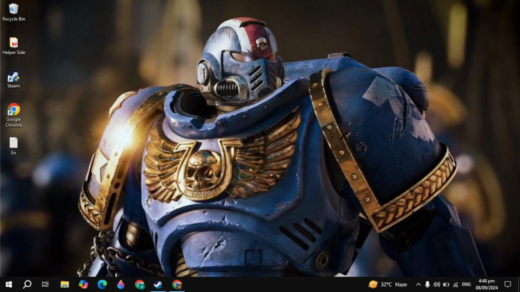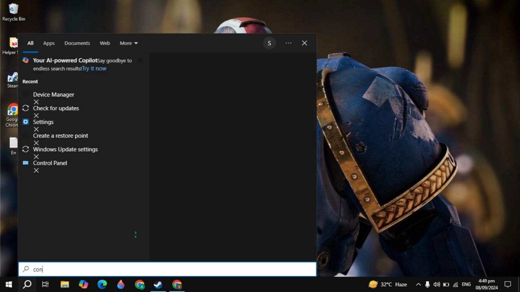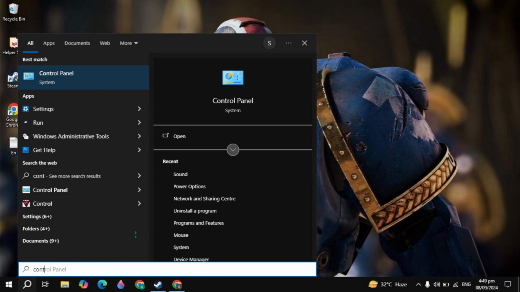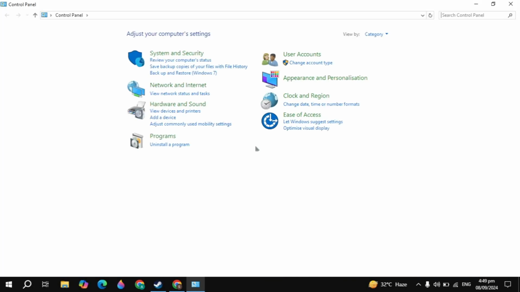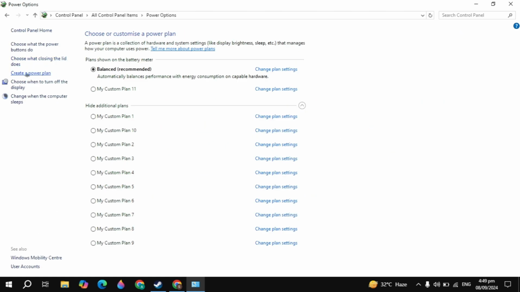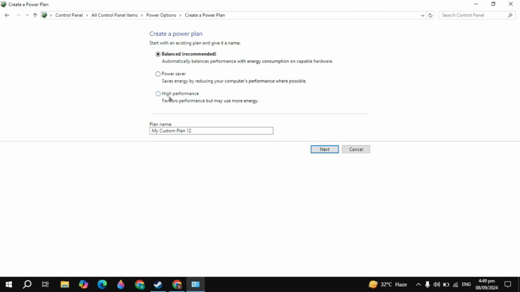After disabling them, now we are going to set the high performance power plan. You can go to the Windows search here, type Control Panel, and it will appear on the top. Just open it, and once you open it, you will see the View by option. Select large icons, and you will see the Power Options. Click on Power Options, and on the left hand side you will see the option Create a power plan, and here you just need to select the high performance power plan.